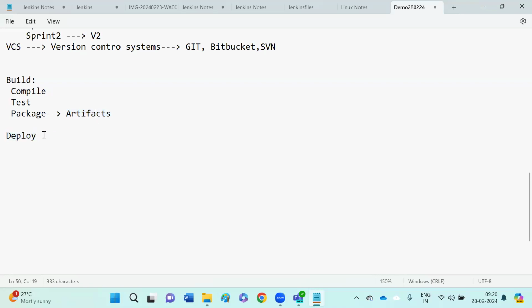Once we have the artifacts, we can deploy these artifacts into the deployment servers. Once we deploy, our project will come to life.